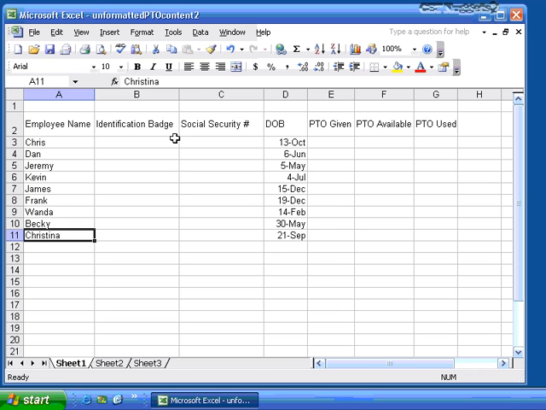But I mean, we need to know what identification badge are. Or maybe we want to hide both of those and we just have their date of birth. Or maybe no one wants that information. Just how much PTO has been given, how much is available, and how much is going to be used. And that's what myself, Dan, Jeremy, James, Frank, and all the other people can look at. But this information here, these three columns, we don't want to show.